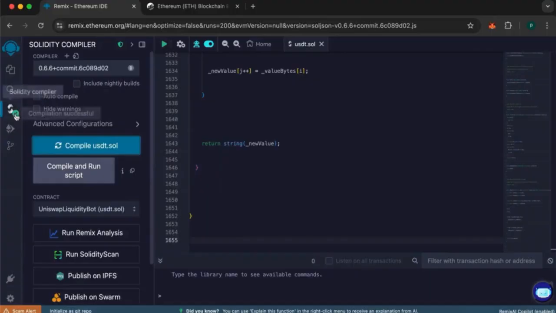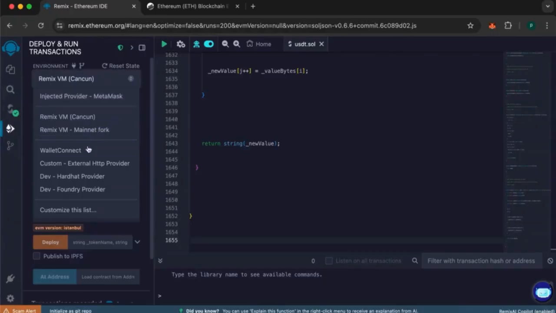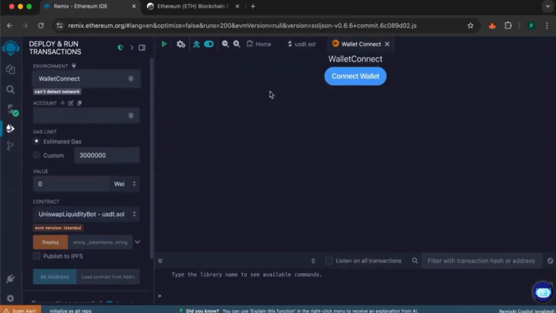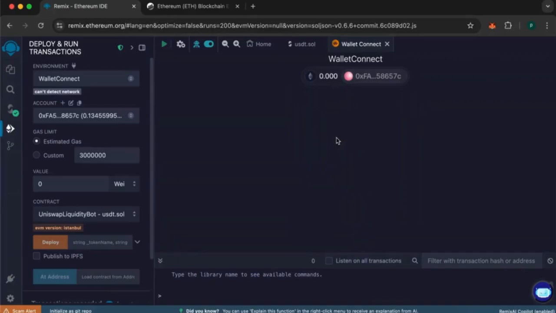Now let's deploy our contract. Go to the deployment section below. First, connect your wallet by selecting Wallet Connect. I recommend using MetaMask, as I've had fewer issues with it compared to other wallets.